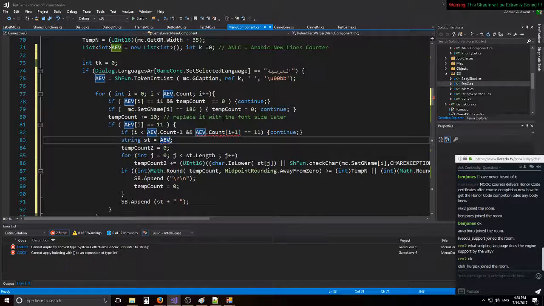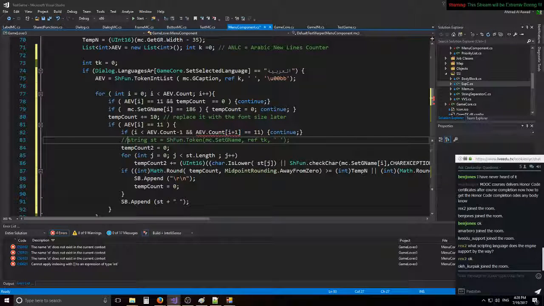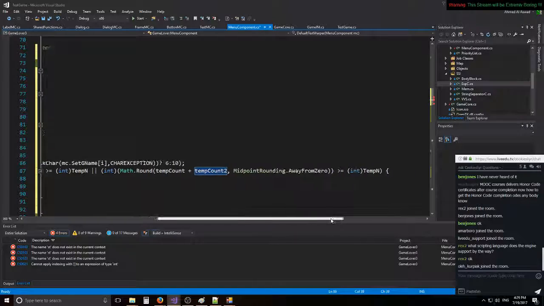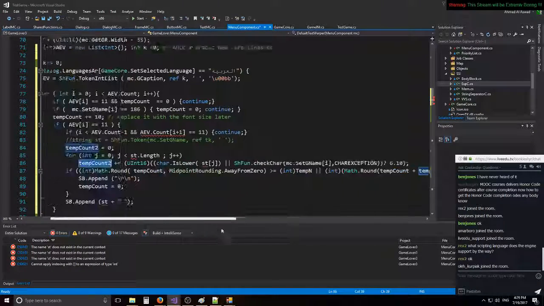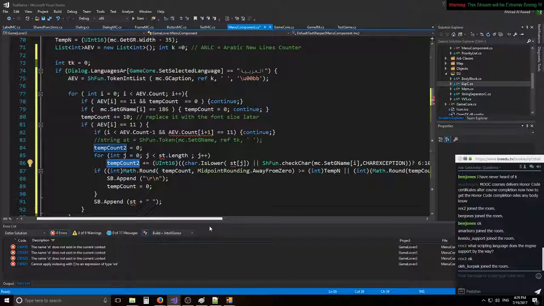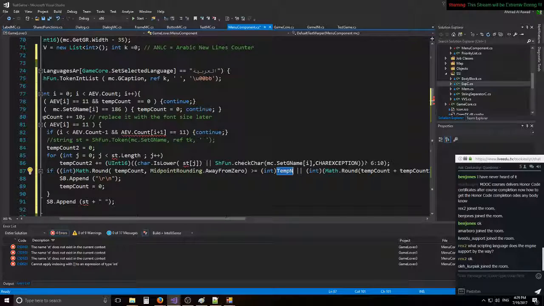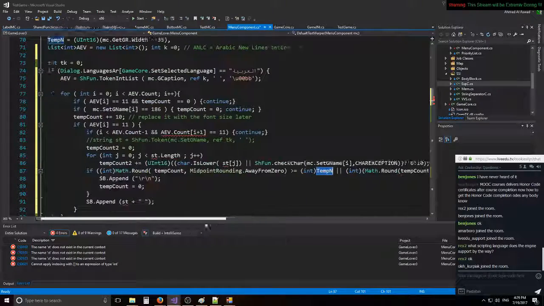So let me put it like this. So this one increases tens for each letter we add, and we take the midpoint of the first word and the second word for some reason. I have no clue what I was doing in here. Completely no clue.